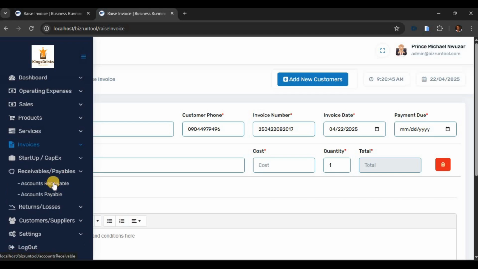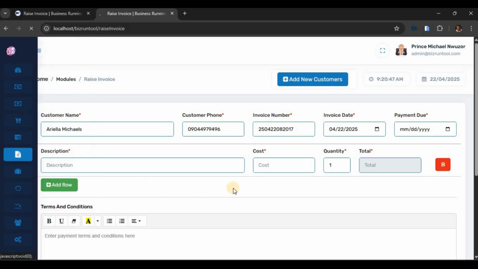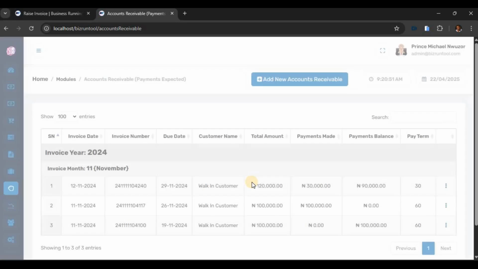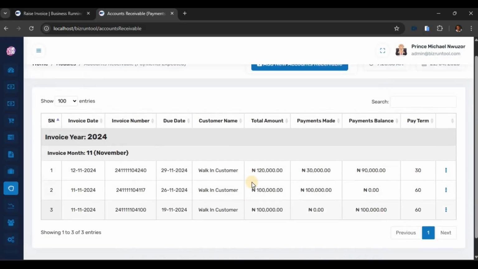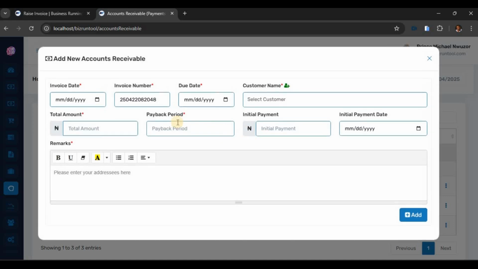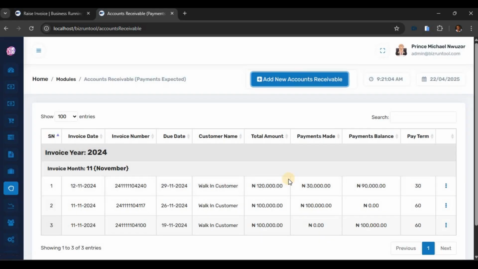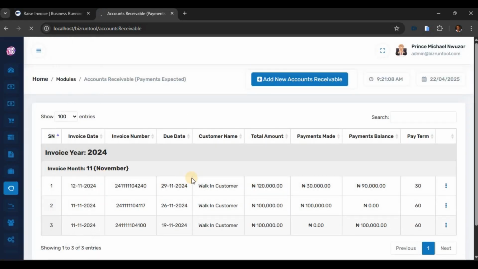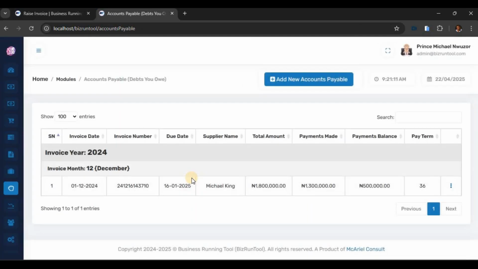Now, account receivables, where you capture the details of your customers that are owing you, right? So a customer is owing you whatever, you capture the details here and add to the system. Then we also have account payables, where you are owing a vendor, or you are owing your supplier. So you add the details here as well.